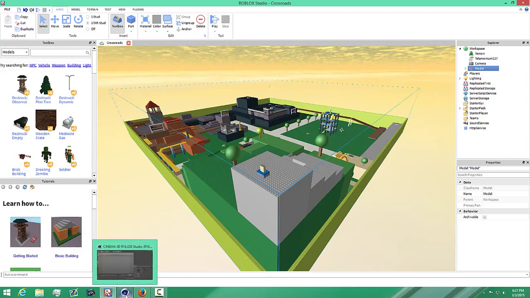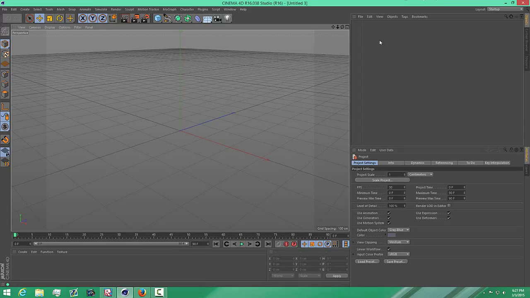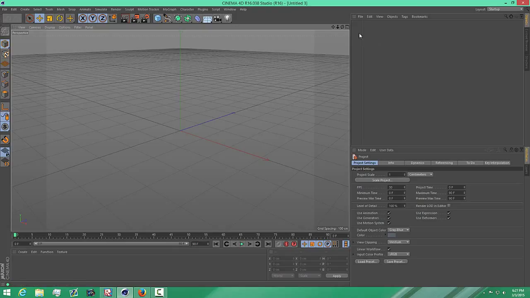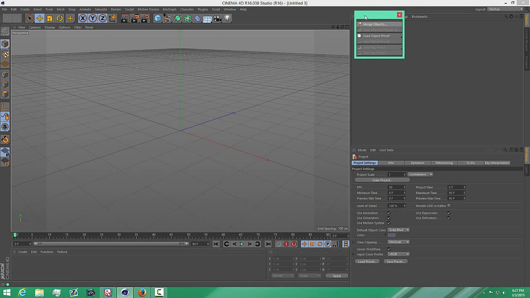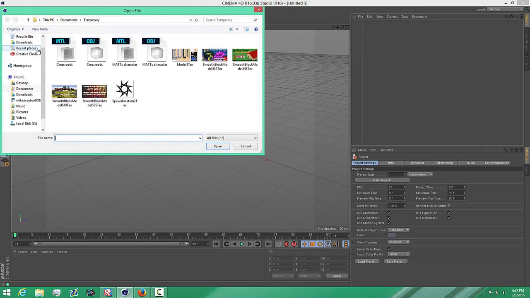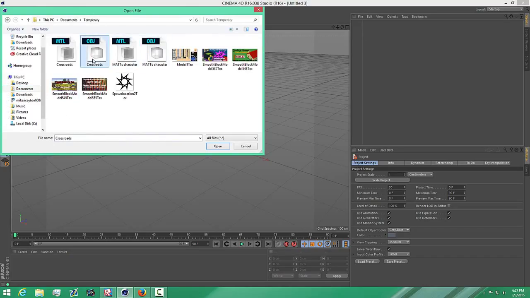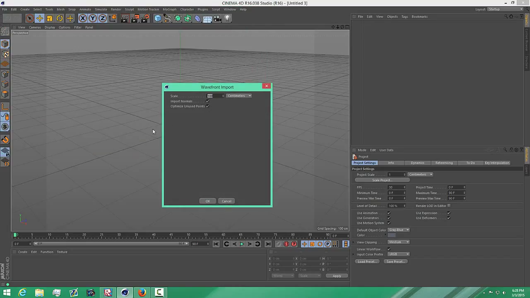Now after you've exported the selection, go into Cinema 4D. You could do it either from File, Open, or you could go over here into the Objects panel and File, Merge Objects. And then from there, locate the file where you've saved it. Get the OBJ file, and then import it. You could import it as 10 centimeters, or 100.